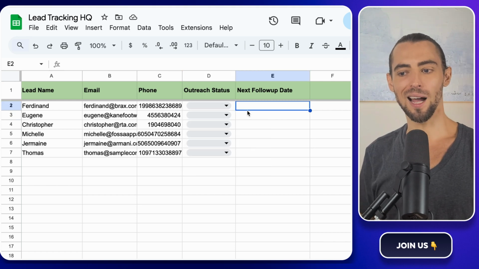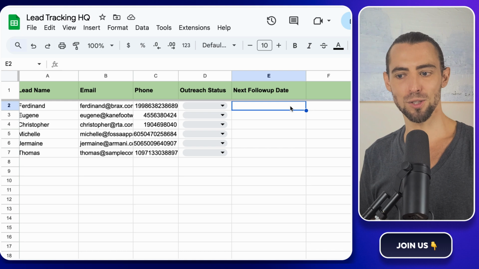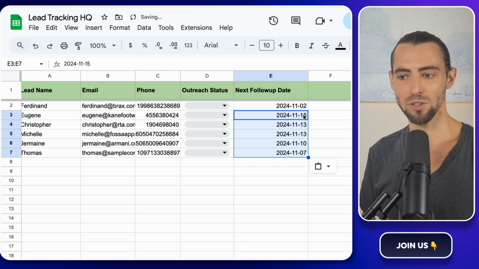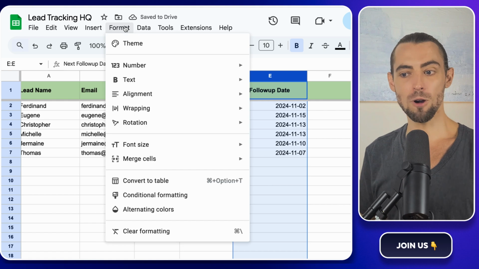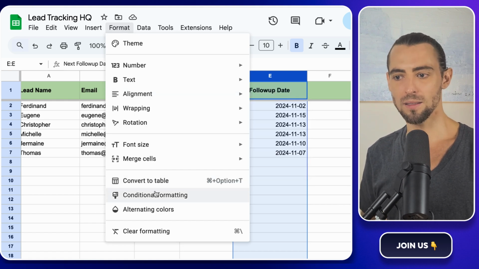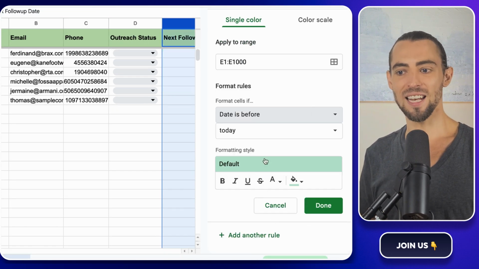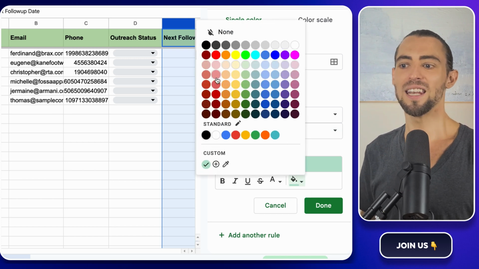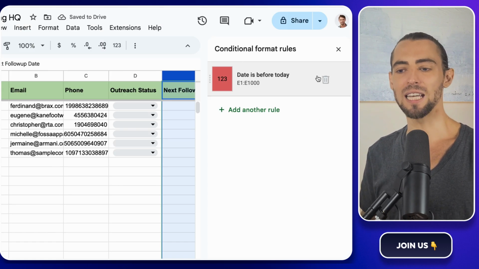Finally, in the follow-up date column, we're going to add a bit of smart styling with conditional formatting. Set it so dates turn a specific color, like red when they're past due. This way, whenever you open the sheet, the ones that need your attention will practically jump off the screen. Here's how you do it. Highlight the next follow-up date column, then click Format at the top and go to Conditional Format. Under Format Cells If, choose Date is Before and set it to Today. Pick a bold color like red for that you're overdue vibe. Now, every time a date passes, it'll light up automatically, keeping you on top of those follow-ups like a pro.